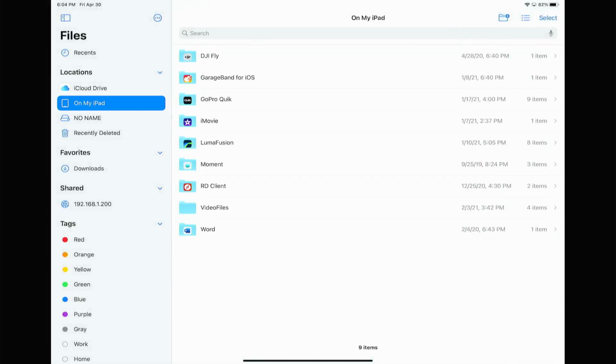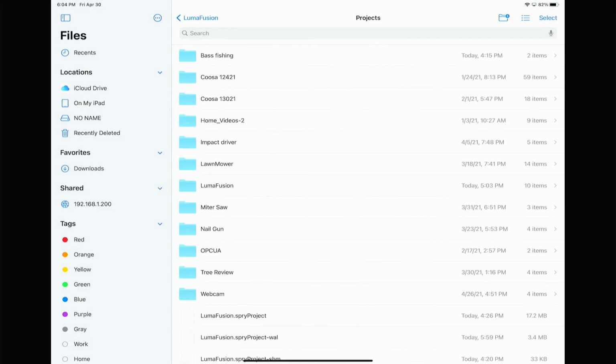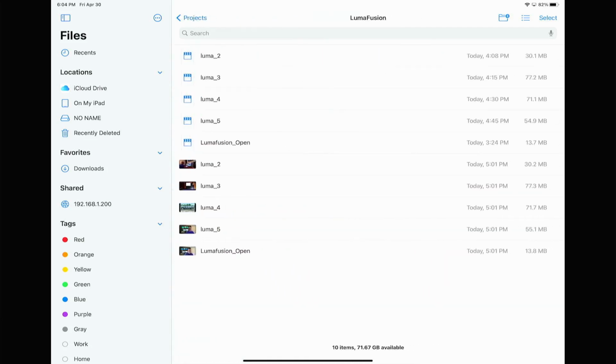I'm going to go up here on my iPad, go to LumaFusion, go to Projects, and I have a LumaFusion folder where I'm making this video. I'm going to long press, paste, and it's copying it over to the folder. Now, one of the problems that people have is that it doesn't show you the progress. It did there for just a second, but it's there now. So I am ready to open up LumaFusion.